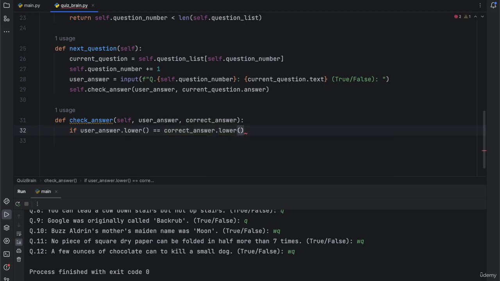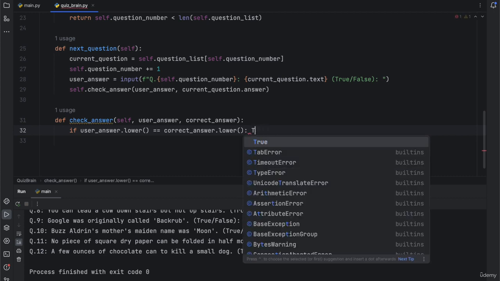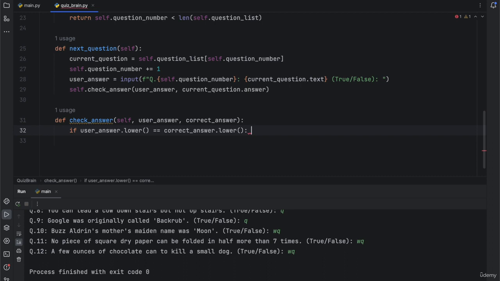So that way, if they answered in different types, for example, if someone capitalized or someone said true, or just stuff like that, we're going to be able to check it correctly. All right, so just like that, we're going to check for a few things.